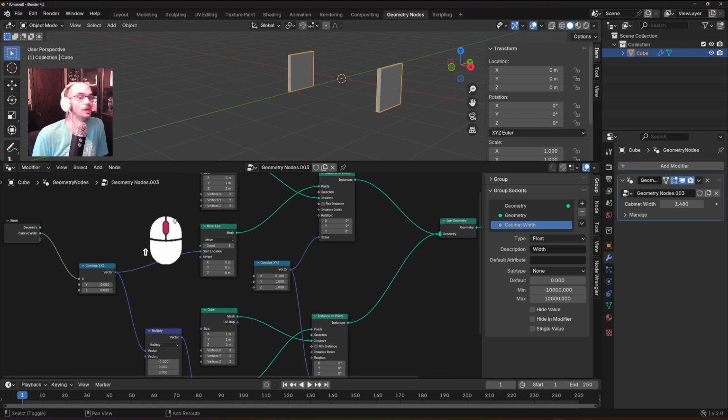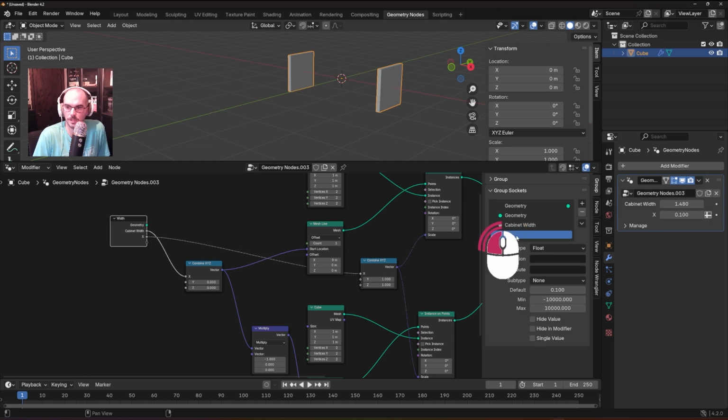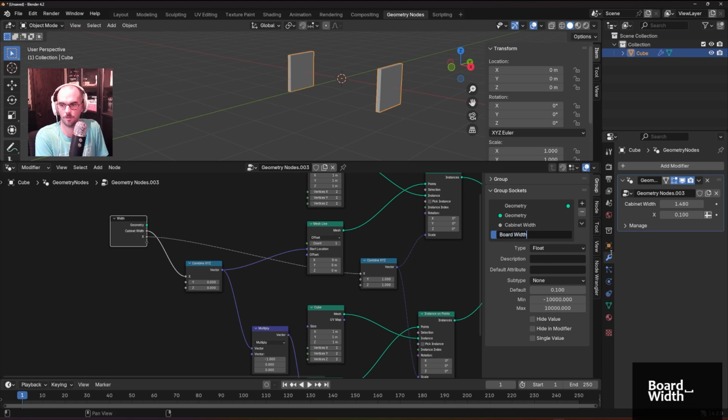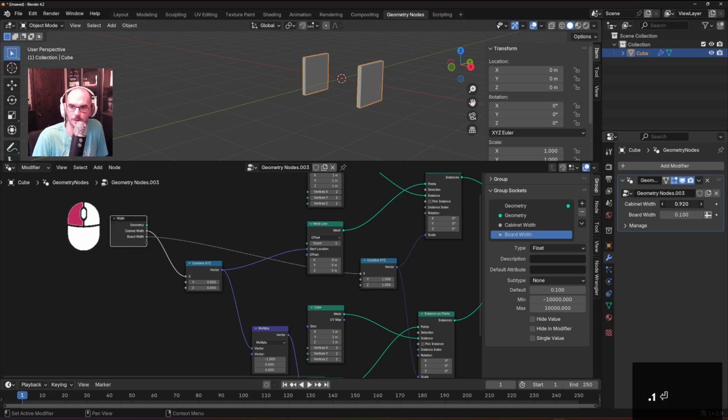And you could have this be another input. So you can actually drag it back this way, you can go the other way. And this one can be board width, maybe. So you can change the board width if you really wanted to. I'm going to leave it 0.1. We can make the cabinet width a little bit narrower like this.